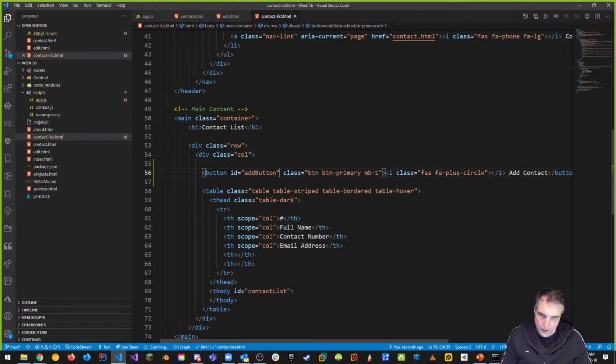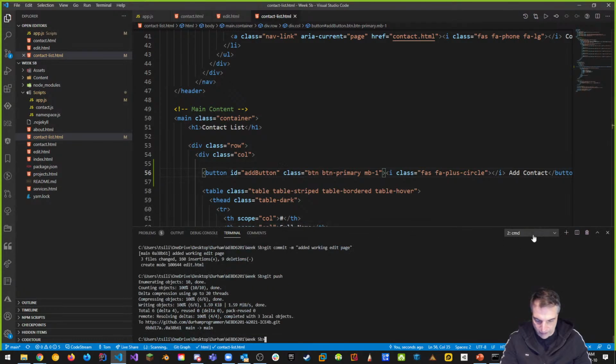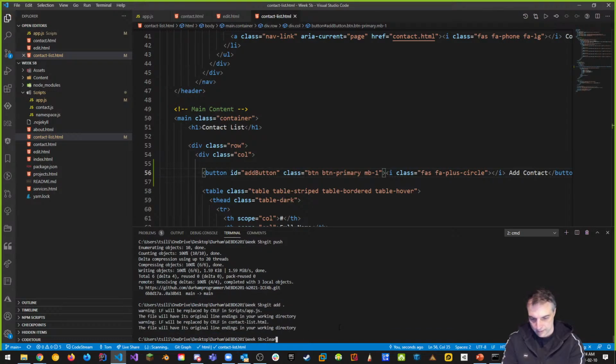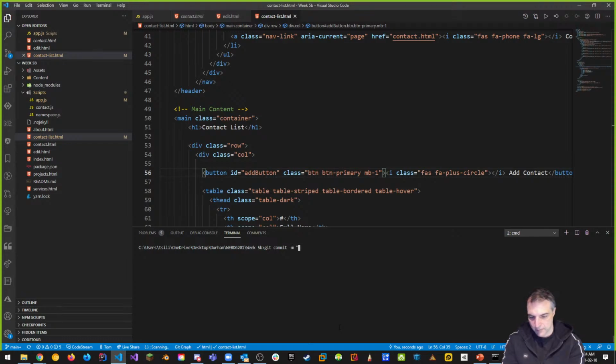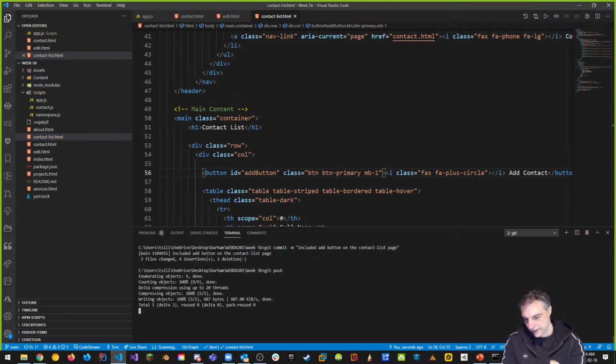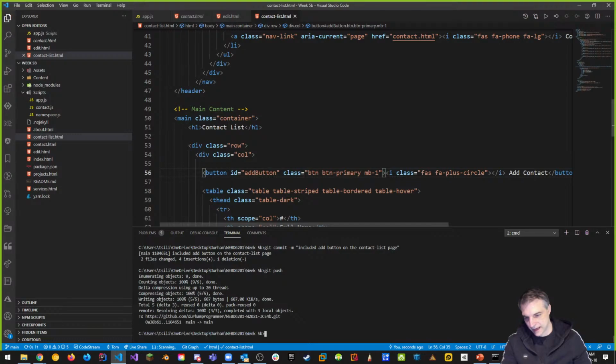And let's put this up on GitHub. Before I do any additional changes, we're just going to go to GitHub. So I'll say git add dot, git commit -m, and I'll say included add button on the contact list page. Hit push. That'll push this up, so you'll be able to get the add button from GitHub. You'll see that when I added that in.